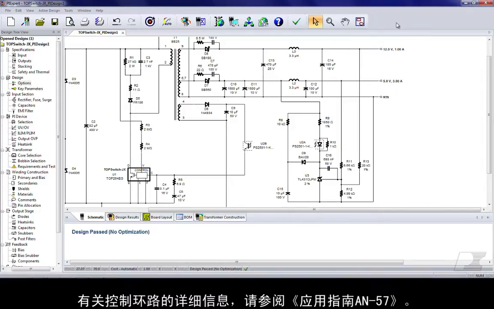For more information on control loops, please see application note AN57.